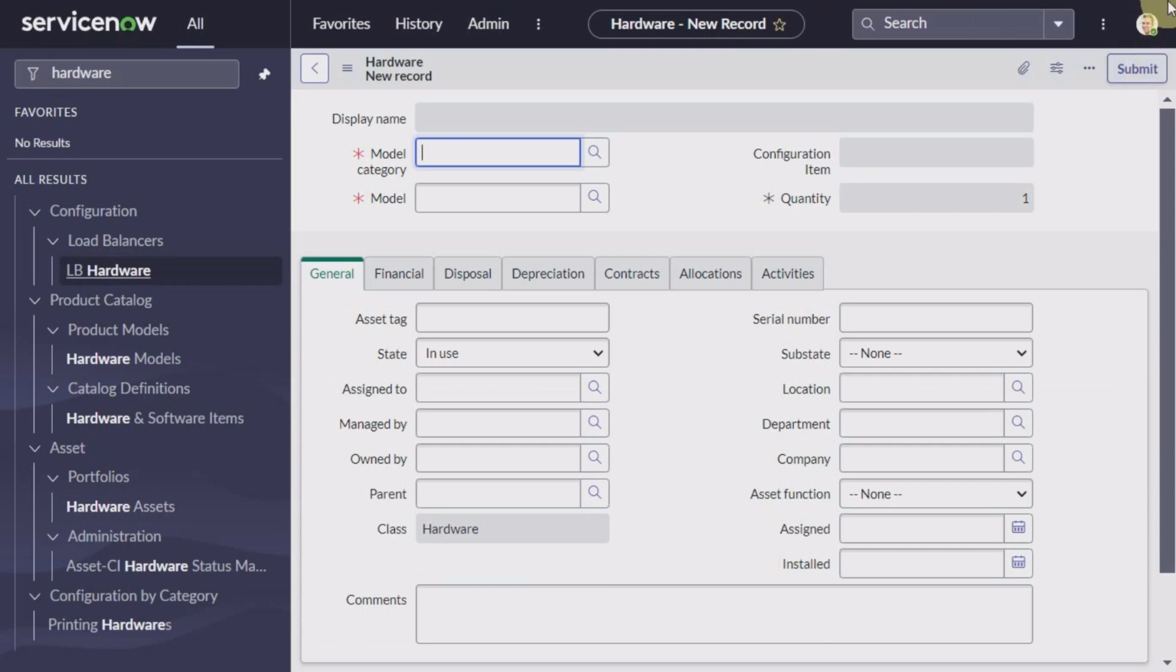As you can see here, model category and model are the two mandatory fields when we are creating an asset. Model category decides if an asset will be an asset, CI, or both. This field needs to be populated. Model category is used to associate CI classes with asset classes, meaning it will decide in which table the CI record will be populated.